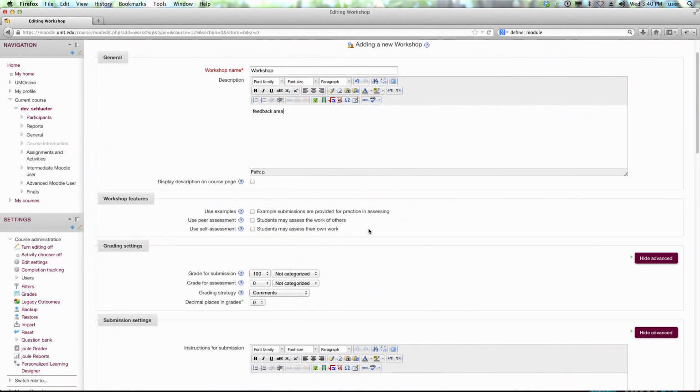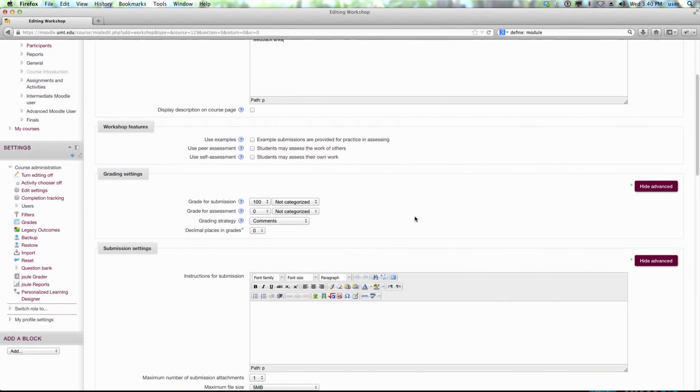Grade settings allows you to adjust how many points will be awarded to the grade of a student for submitting to the workshop, and separately for grading another student's work within the workshop.